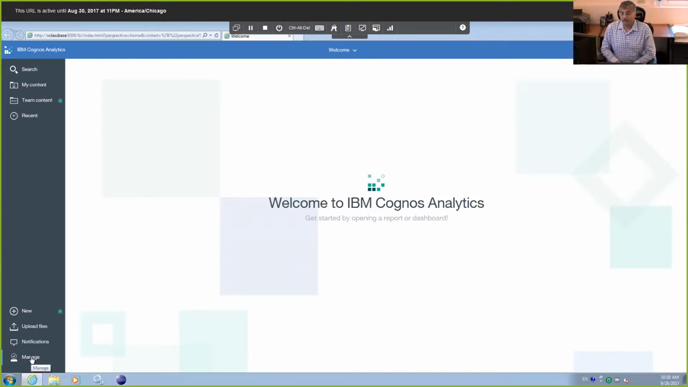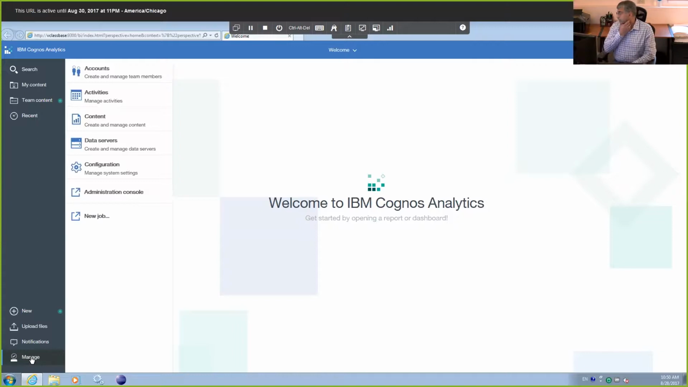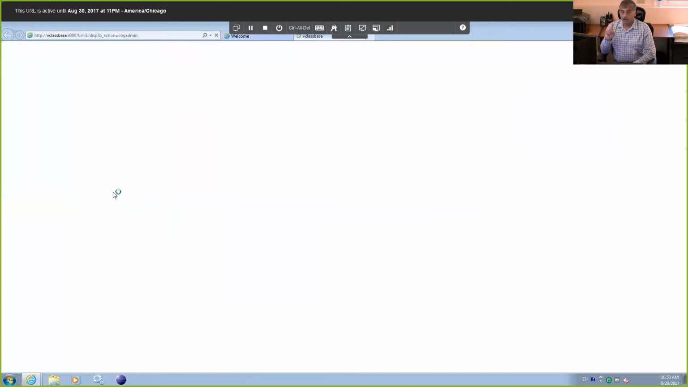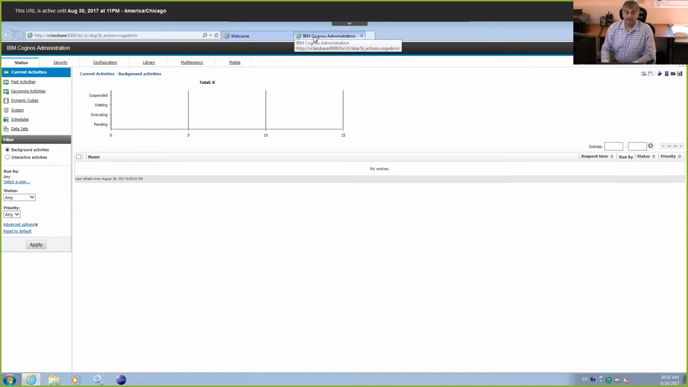So in the sidebar at the bottom, there is Manage. When you click on Manage, it opens another bar where we are able to go to Administration Console. So we click on Administration Console, and the console opens in a separate tab. So you will see there are now two tabs open. One is Welcome, the other is Administration.